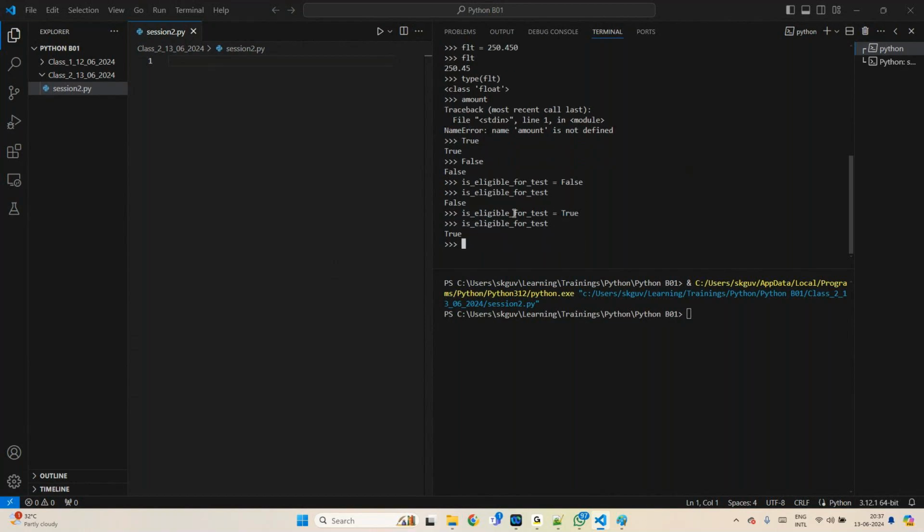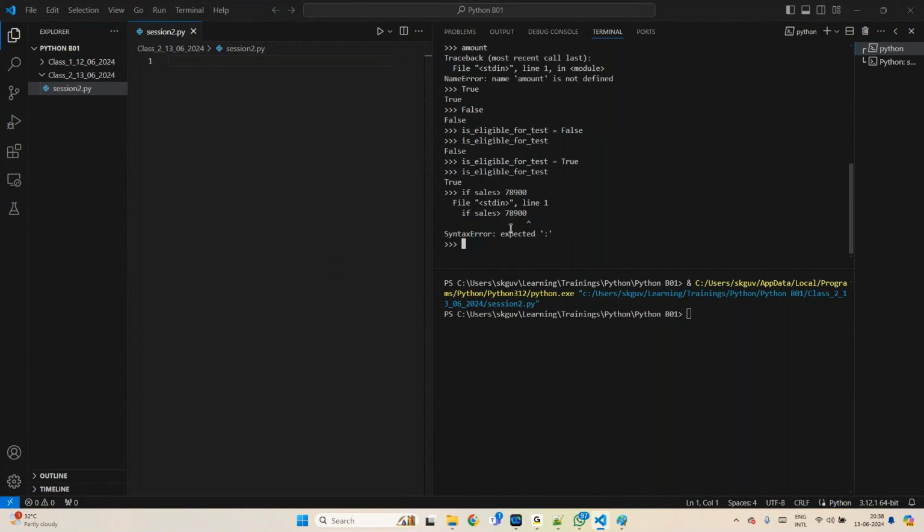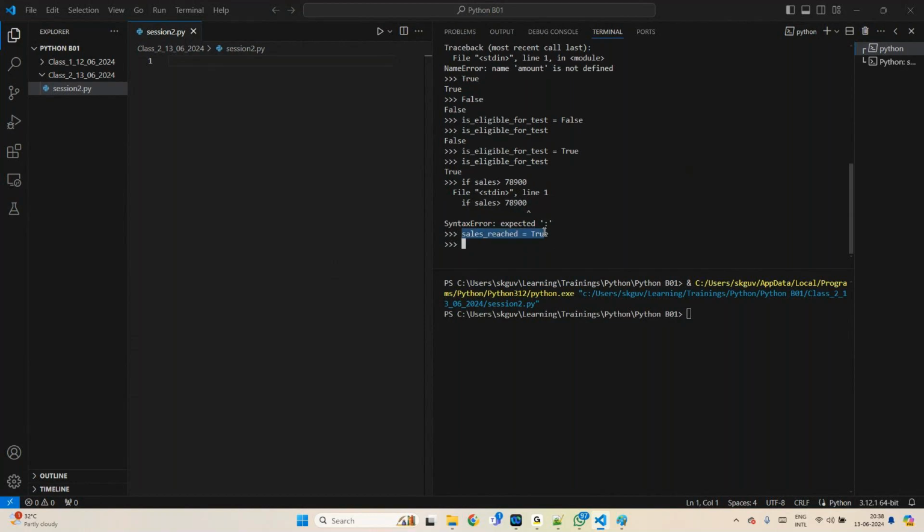So in real time, how can we use these Boolean values if a condition is satisfied? Say you take an if condition, some sales greater than some limit, say 7,000. If it crosses this, you put a condition: sales reached equal to true. So in that condition you mention it like this.